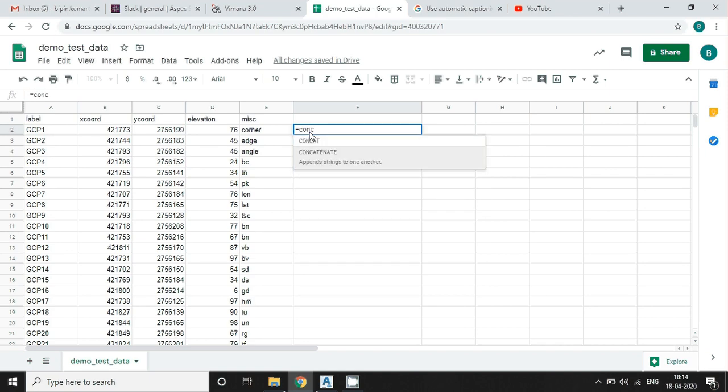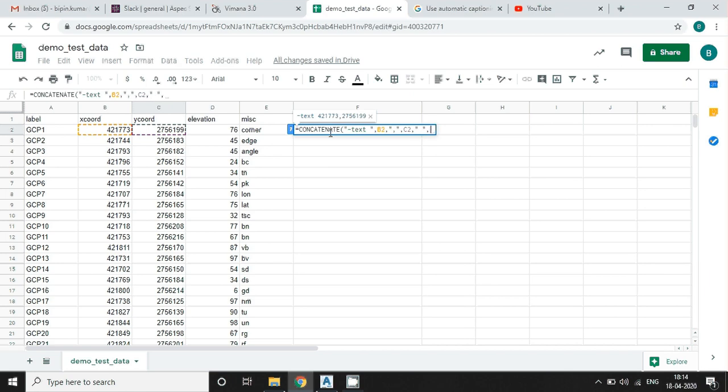Concatenate. This is basically general command line code for putting the text inside the AutoCAD. Hyphen text, space, x value, comma, y value, space, text size, right now I am giving 2, space, text rotation angle, right now I am giving 0 degree, space, and level information.